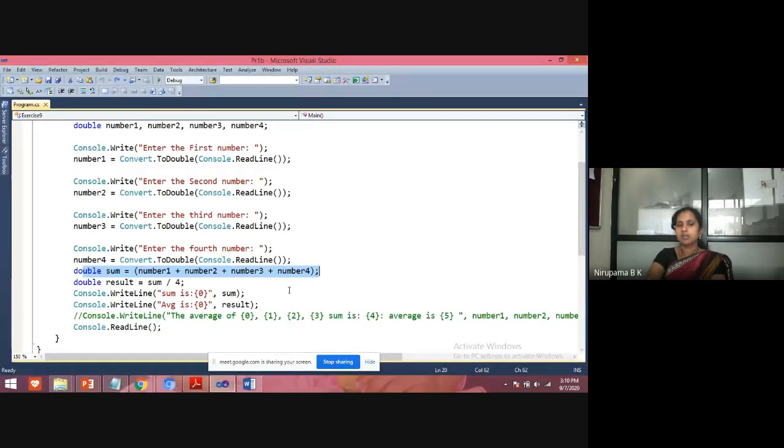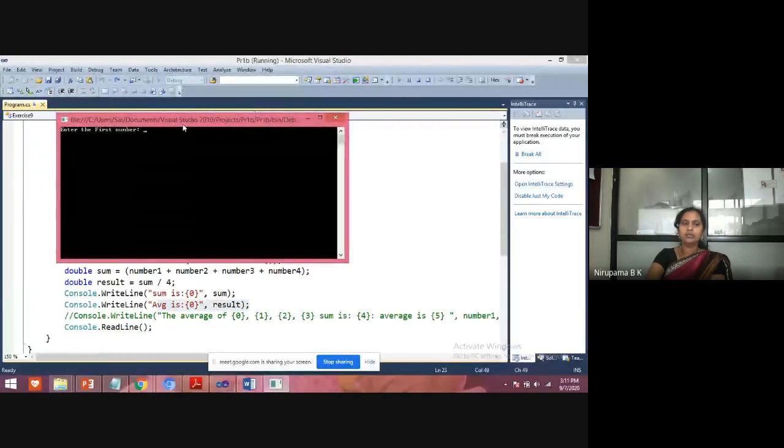After that, calculate the result, or you can also name this variable average. Anything you can use. I have taken the variable result, in which I am storing the average value: sum divided by 4, because I have taken 4 numbers. After calculating, it will display the sum and the average. I'll execute this program.